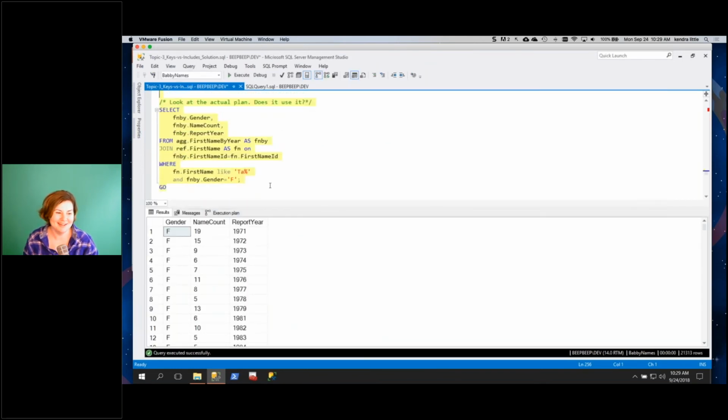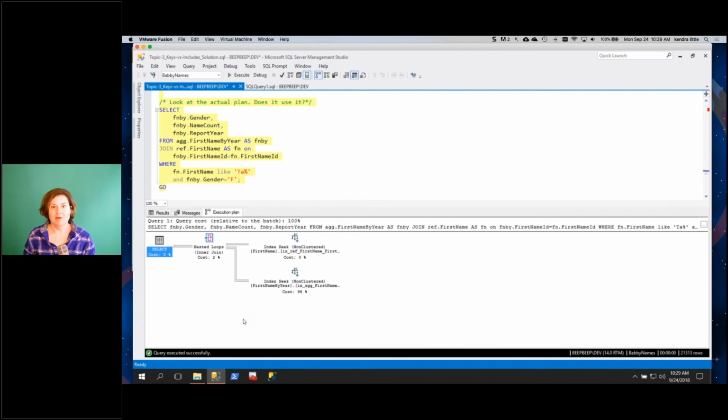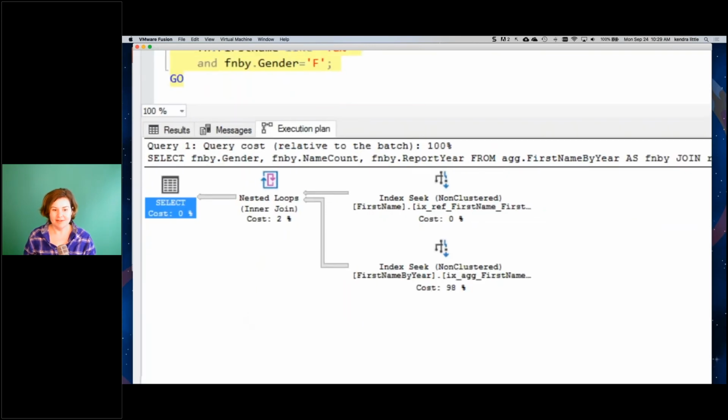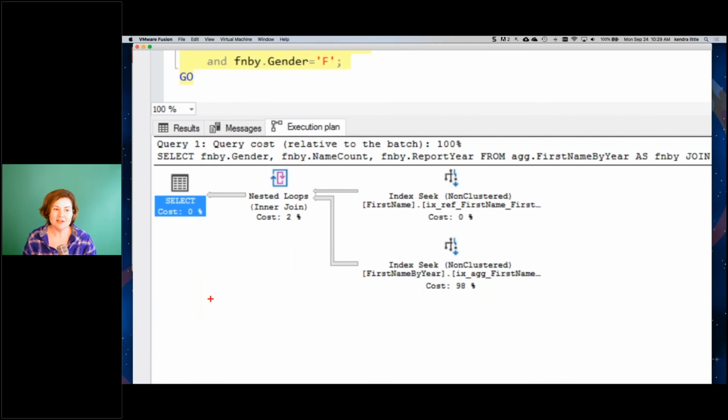So does it use my index? Wait, this plan, it's so simple. How can it be? By creating the perfect index for the query, we no longer have a hash join. We no longer have a bitmap create, which goes with a hash join. We no longer have parallelism. We have two tables with this single nested loop join, and everyone's doing a seek. It's so lovely, right? We have simplified this whole plan down into 4 operators, and one of them is just a select operator, right?